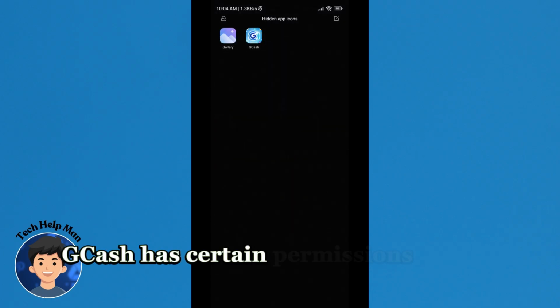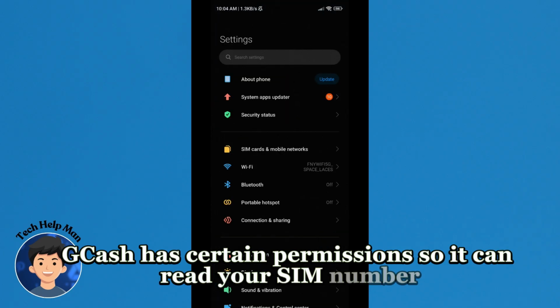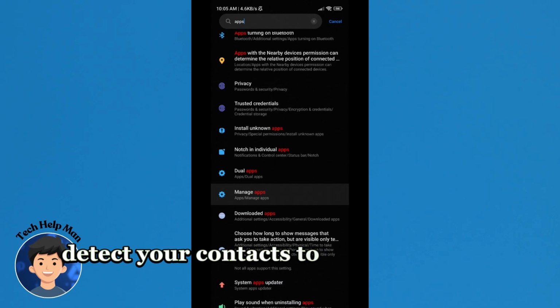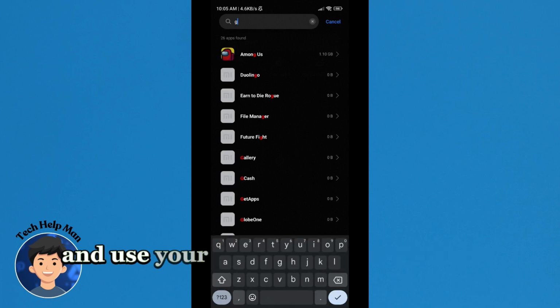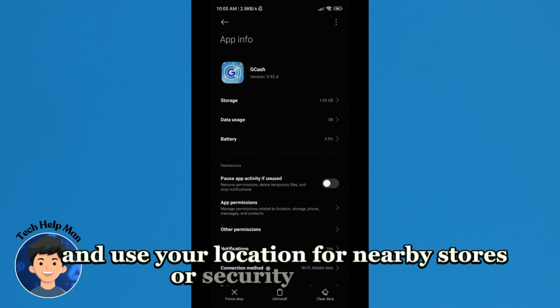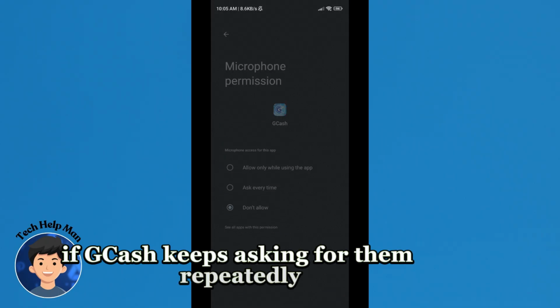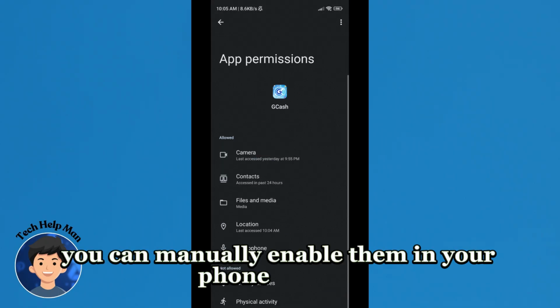GCash has certain permissions so it can read your SIM number, access your camera for scans or selfies, detect your contacts to show who's on GCash, and use your location for nearby stores or security purposes. If GCash keeps asking for them repeatedly, you can manually enable them in your phone settings.